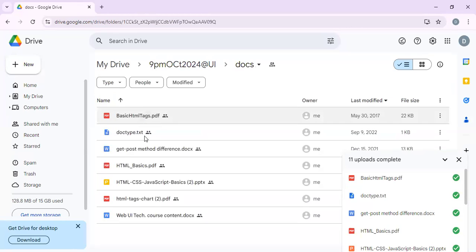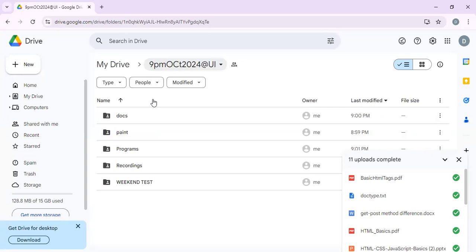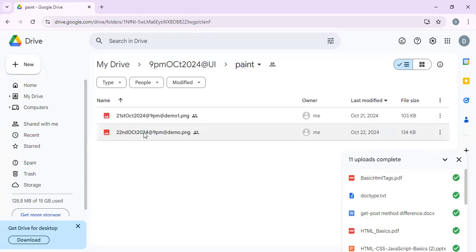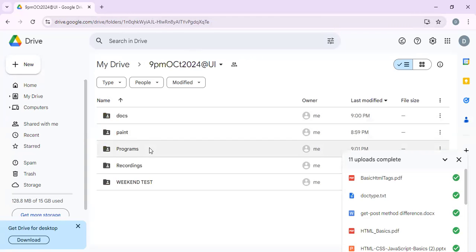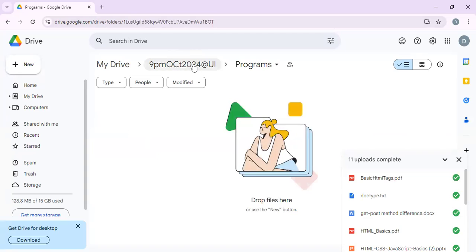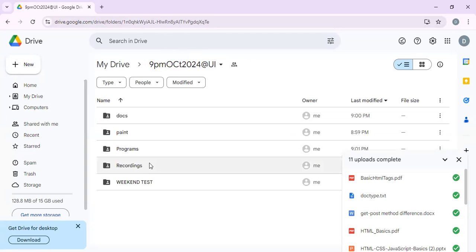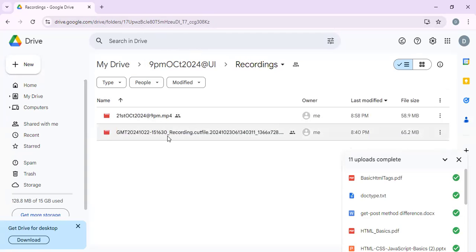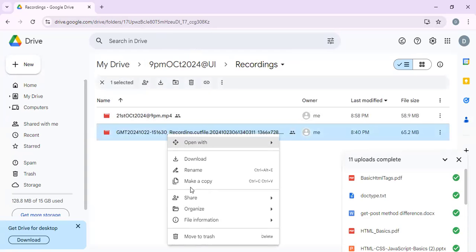In documents, I uploaded my course content, the web UI course content, and all HTML4 related documents. After this, I uploaded the paint file, and as many sessions as we completed in the 9 o'clock batch, I uploaded those many here. Next, programs: up to now we have not yet started any programs. Recordings: the last two recordings I uploaded here.